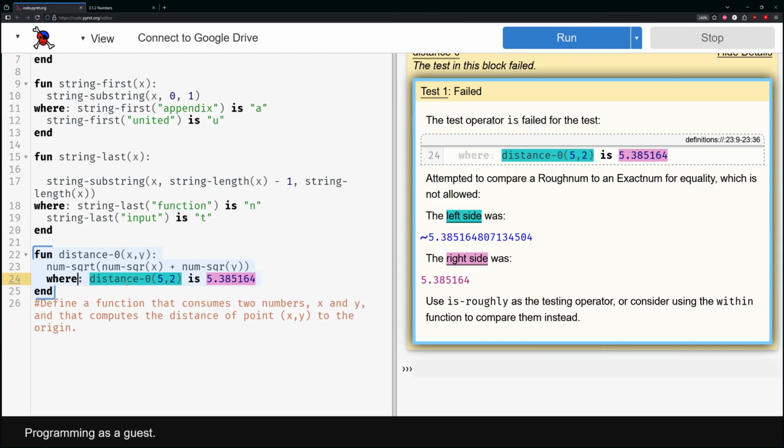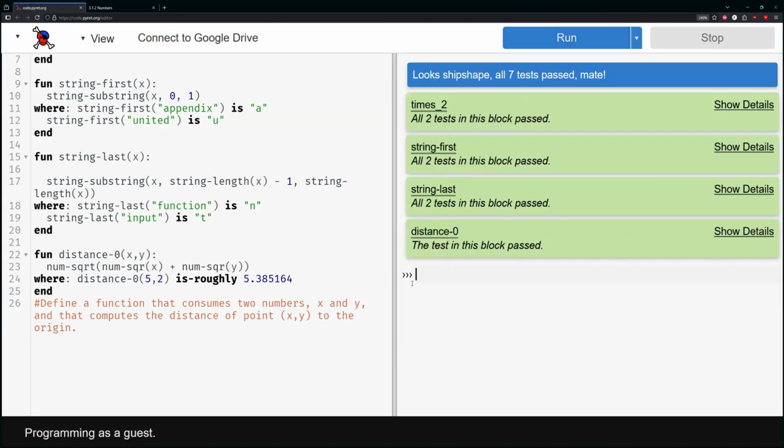Okay. Yeah. What does this mean as the testing operator like this? Yes. So what it says here is, right now, yeah, replace that with is roughly. There we go. Okay, let's run it. Works. Very good.